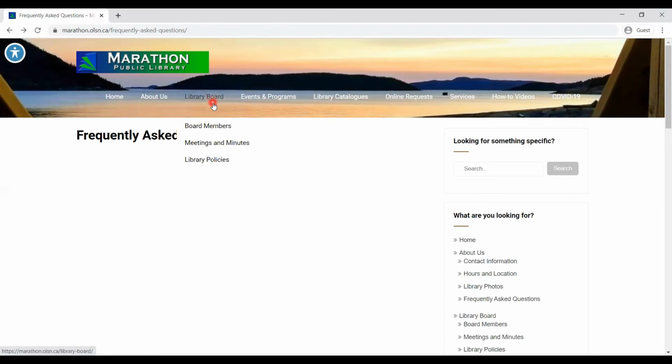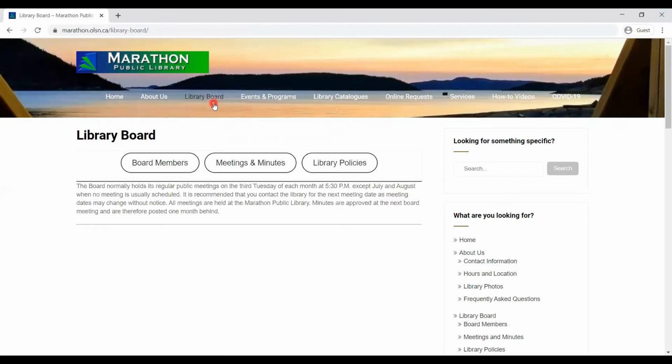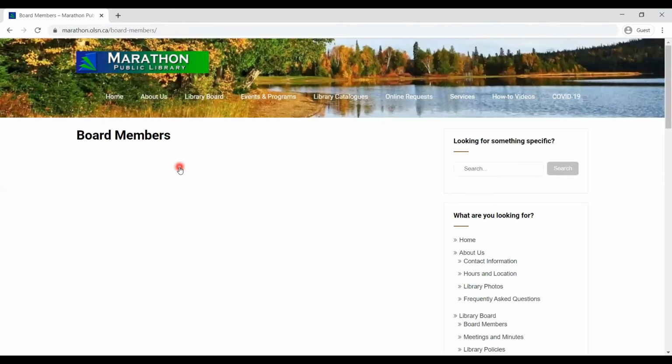The next tab on the website is the library board. Here you will find information about the public library board, such as the board members, meetings and minutes, and the library policies. Right now, we don't have anything posted under the board members, but the members will be posted and updated as appointments to the board change. The website is, again, currently being developed, so this information is not available at this time, but we will have it available as soon as possible.